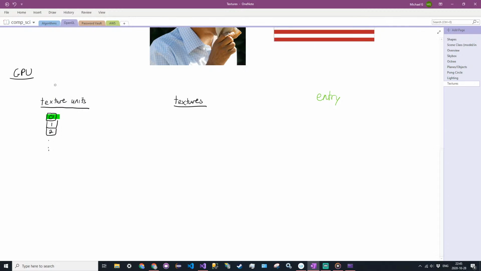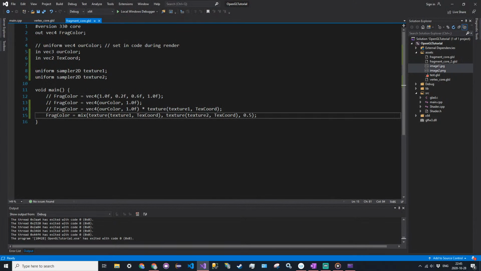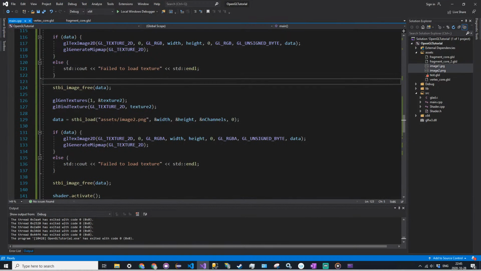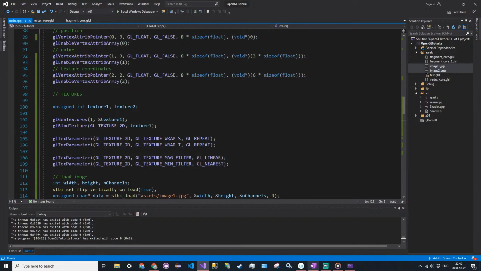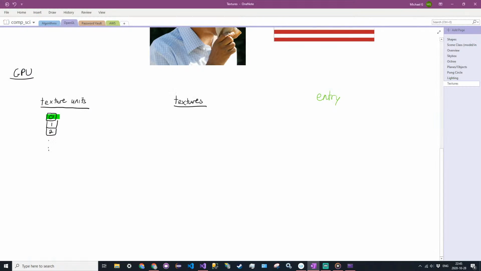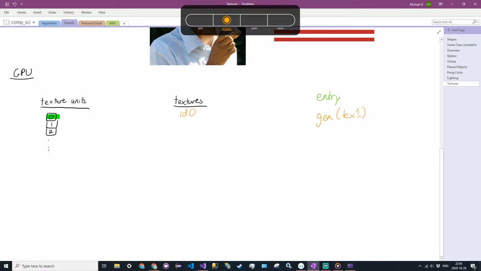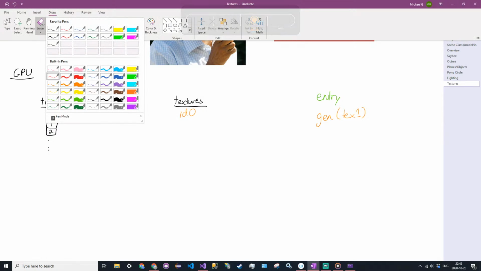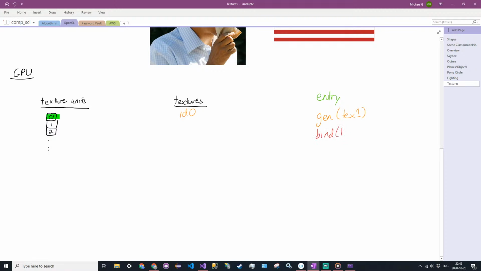The first thing we do with the textures is generate them. So gen text1 generates an ID, so I'll call it ID 0. It has some integer value. Then we want to bind text1. Now the active unit points to ID 0, the first ID.